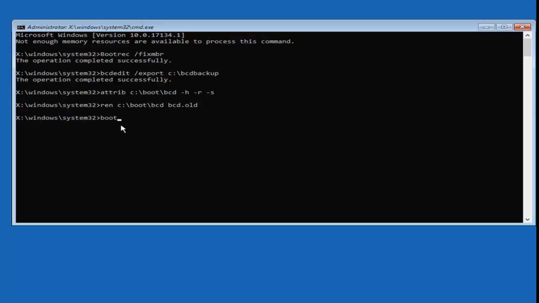And you want to type in bootrec, so bootrec space /rebuild bcd, as it appears on my screen. So again, bootrec space /rebuildbcd, all one word, this last part here. Then you want to hit enter.